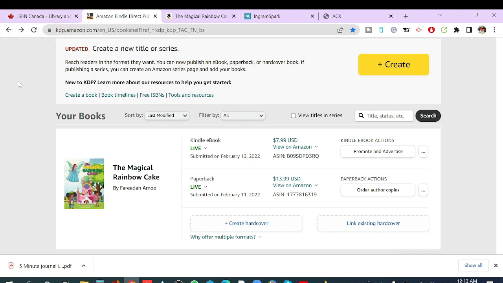So that is how we published this, The Magical Rainbow Cake. It's a very beautiful book, a very beautiful story. Try to read it, get a copy. I'll be leaving a link to this book down below.